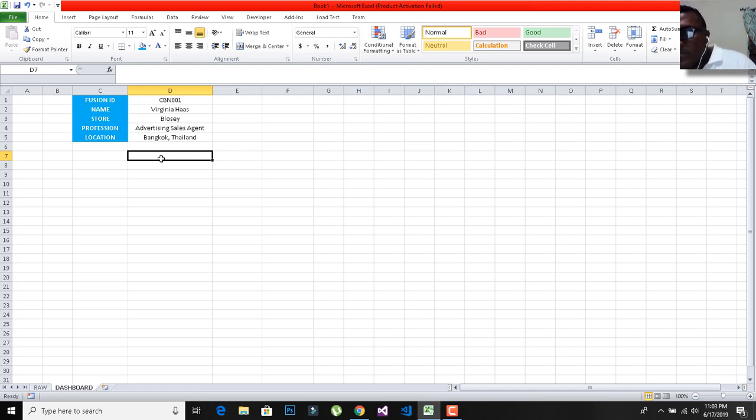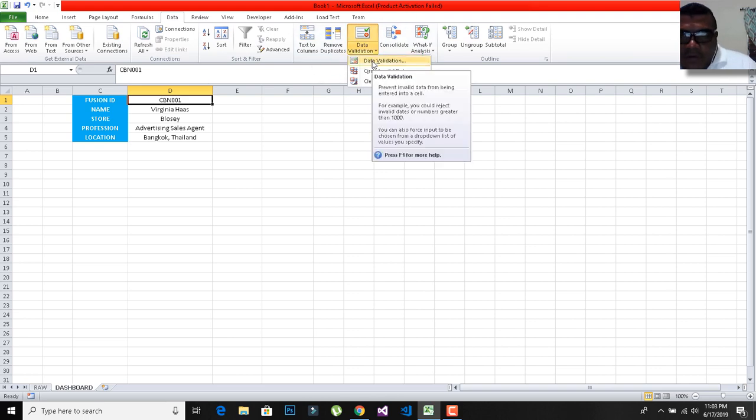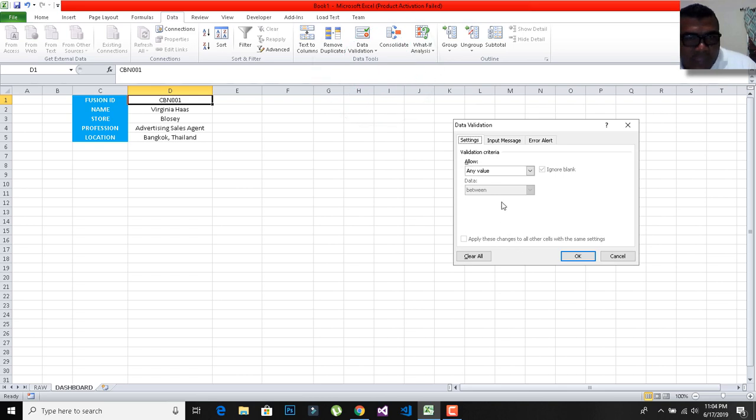You can always simply type in this fusion ID, which is fine, as I say. But one thing that I like to do, and this is something that you maybe can use on a daily basis as well, this is something that I love doing, is the data validation. You go to your main menu on the data tab and select data validation and go to data validation again, and we will ask Excel to use this cell as a list.